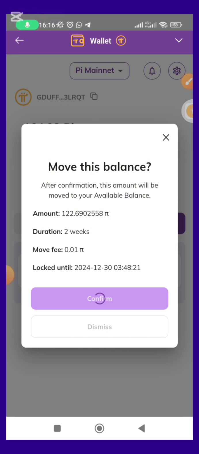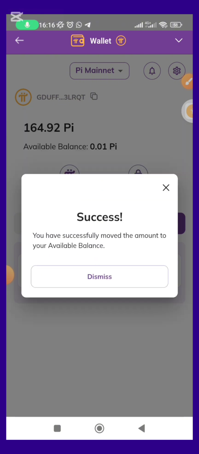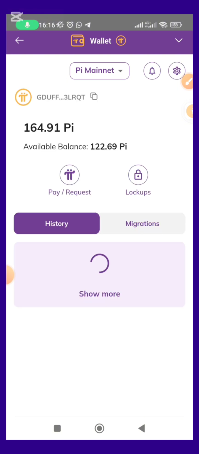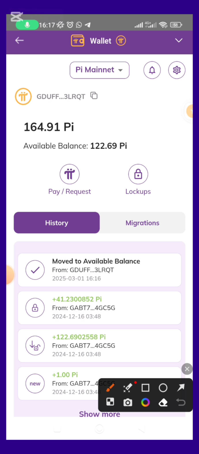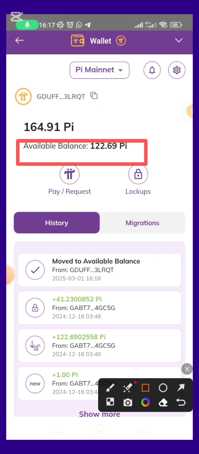I click on confirm. Okay, you have successfully moved the amount to available balance. So just click on dismiss, and that is it. Now you can see that the money is already appearing in my available balance here. You can see it right here. Boom. So whatever it is right now, I can do with this.